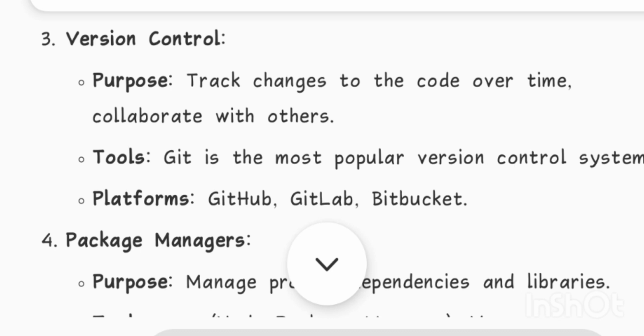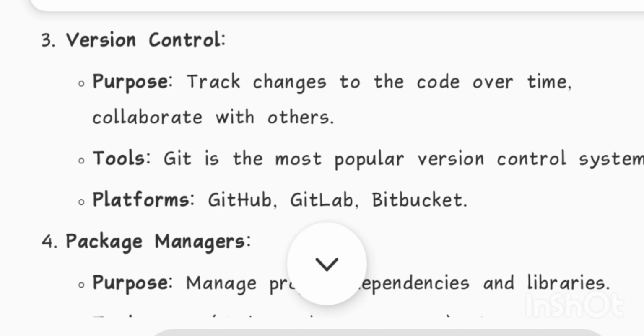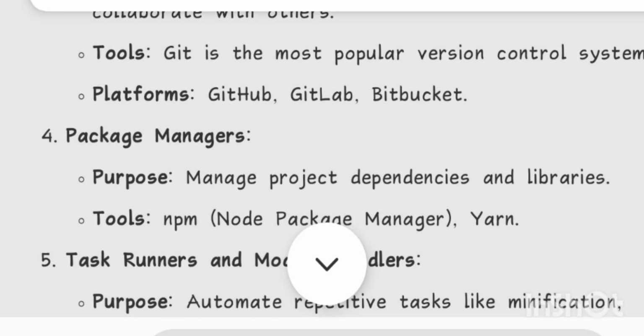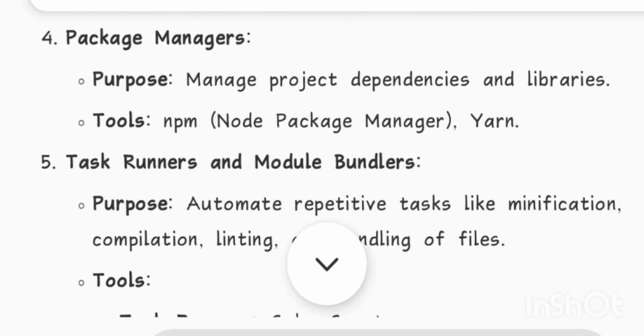3. Version control. Purpose: track changes to the code over time and collaborate with others. Tools: Git is the most popular version control system. Platforms: GitHub, GitLab, Bitbucket. 4. Package managers. Purpose: manage project dependencies and libraries. Tools: NPM, Node Package Manager, and Yarn.